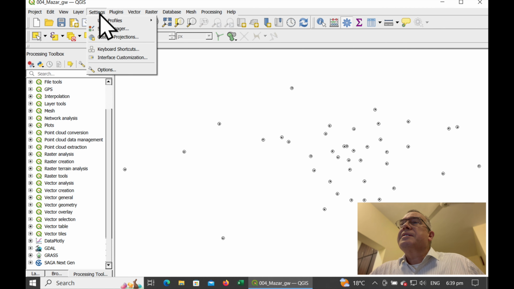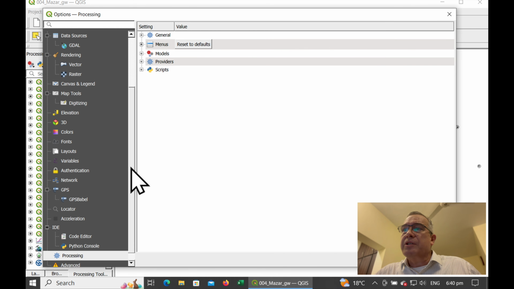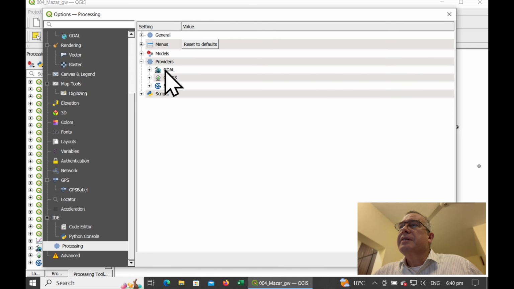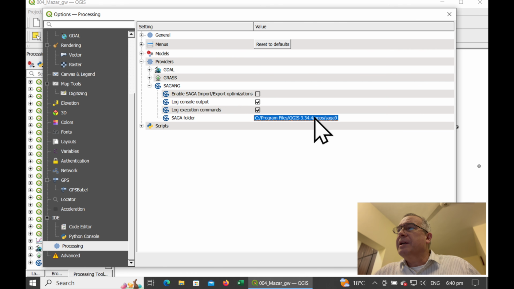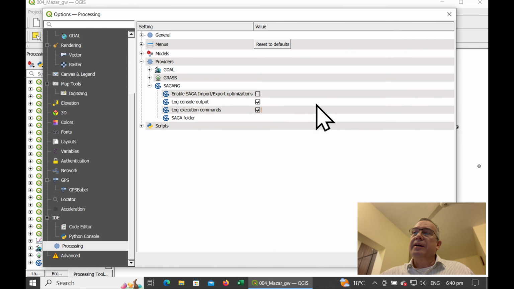So go to Settings, Options, and right at the bottom, there's one called Processing. Look for Providers and find Saga NG. If you open it up, now, the first time you do this, next to Saga folder, there'll be nothing, just an empty space. So we're going to double click on the empty space.